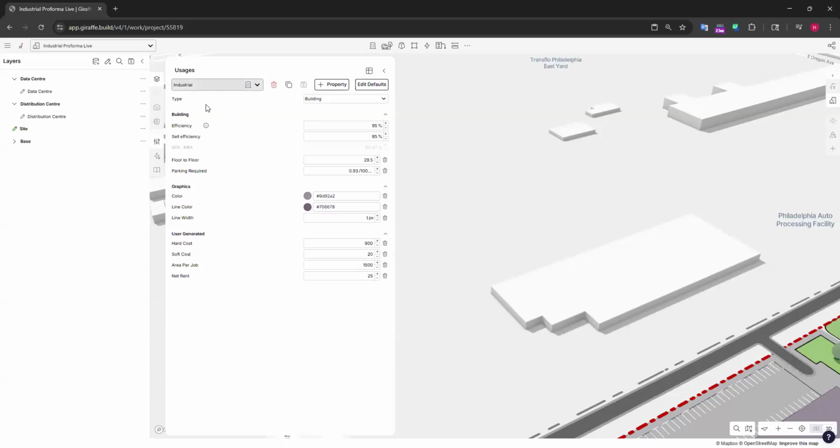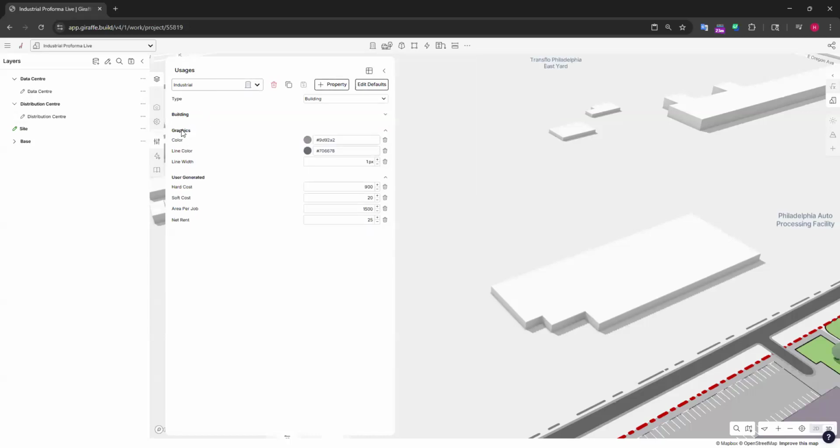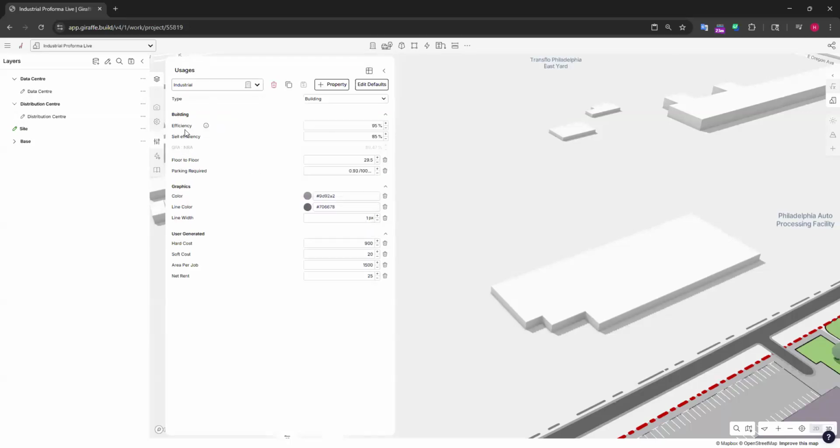When I open up my industrial usage, I see that it has a bunch of properties already assigned. An important one, of course, is your building efficiency. That's something that you, as real estate developers, are always thinking about: how much area of the building footprint is actual usable area. So you can assign that percentage in the efficiencies.